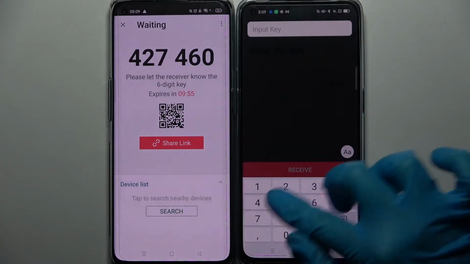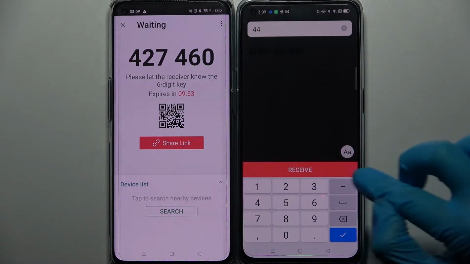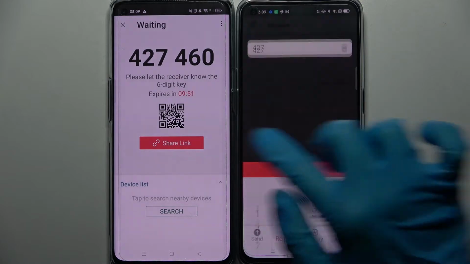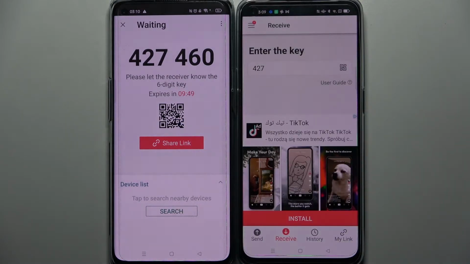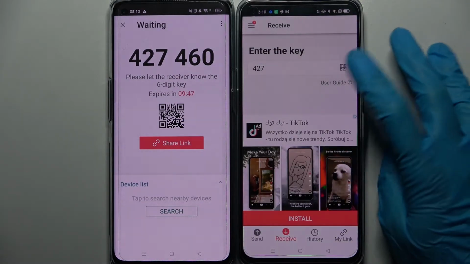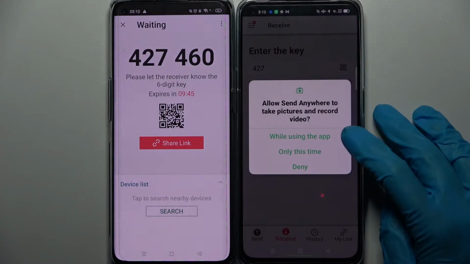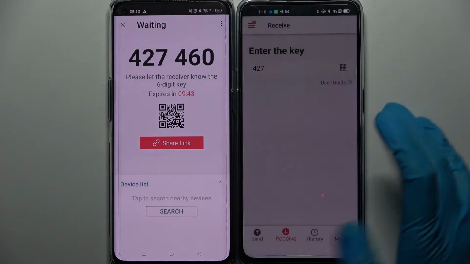We can input this key over here and then tap on Receive or scan QR code. If you want to scan it, select this scanning icon on OPPO device, click while using the app or only this time and point your camera at the code.